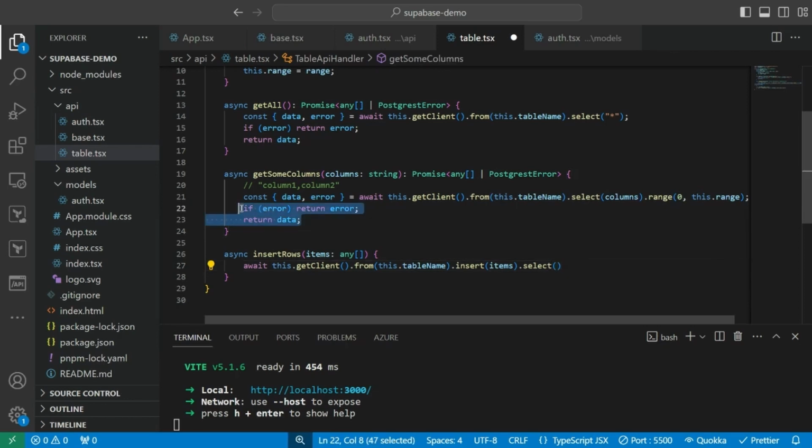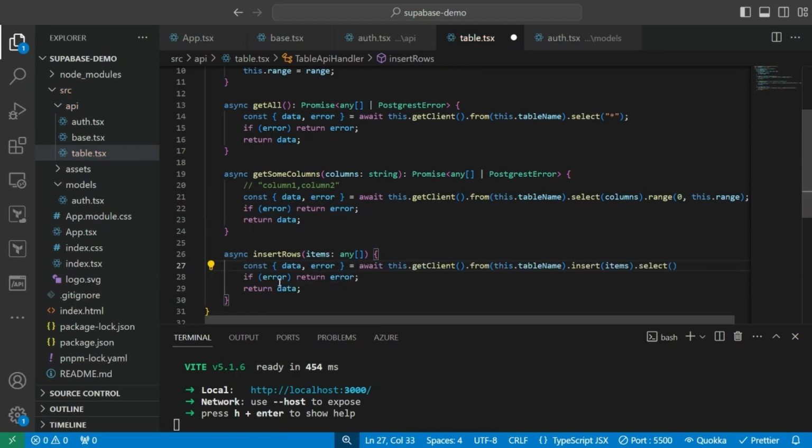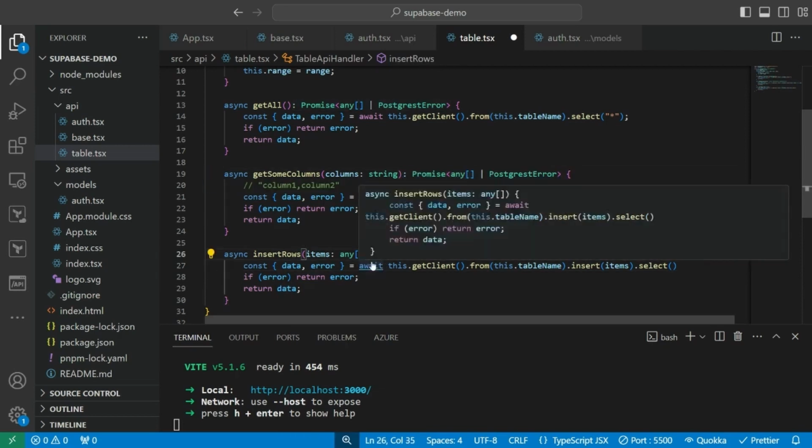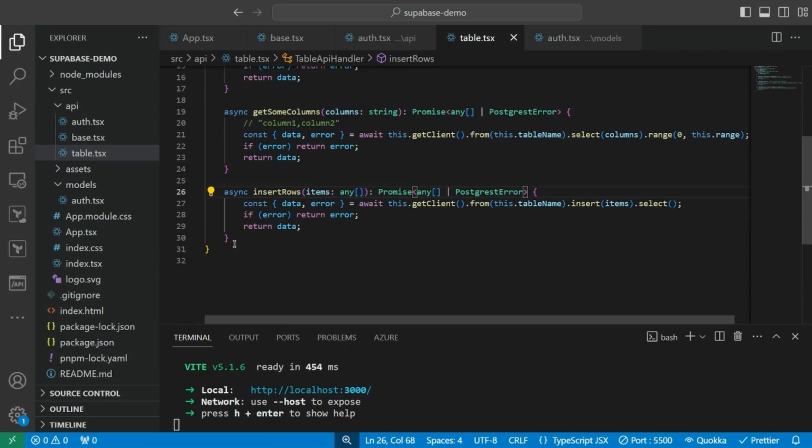And again I copy something like this, and I also copy this to make it a lot faster. And again our Postgres error and our array, so I can copy this again, put it here, and we are good. That's all the code we need to write to insert.